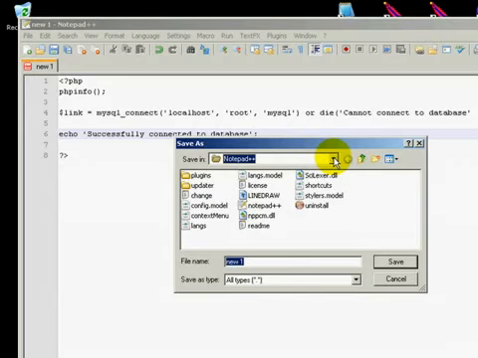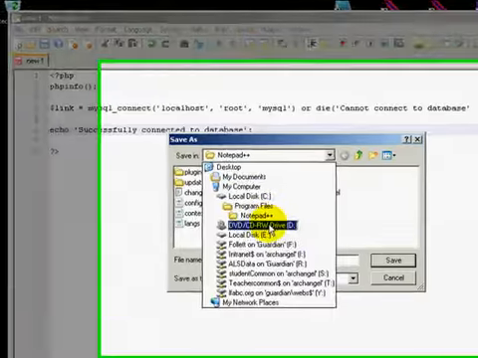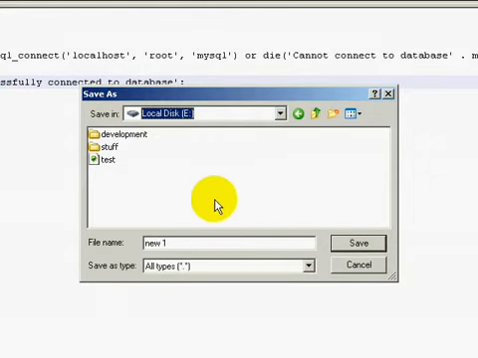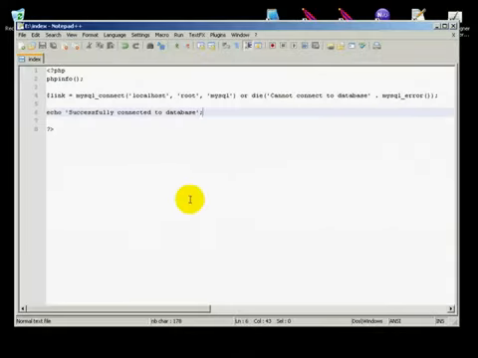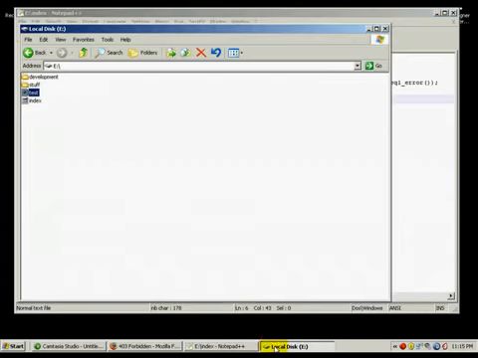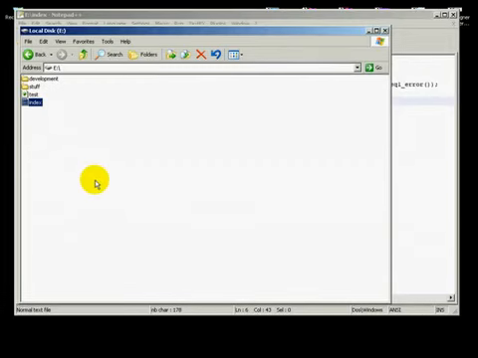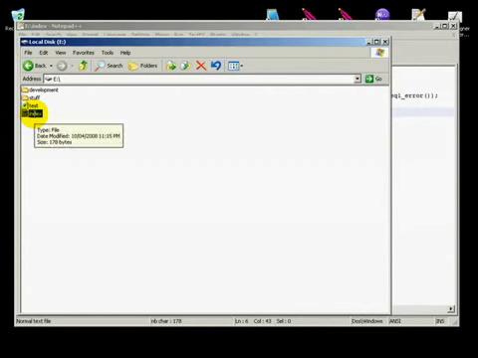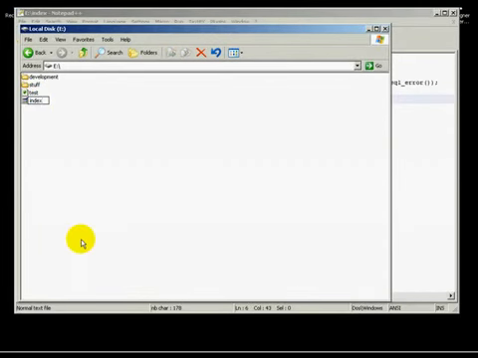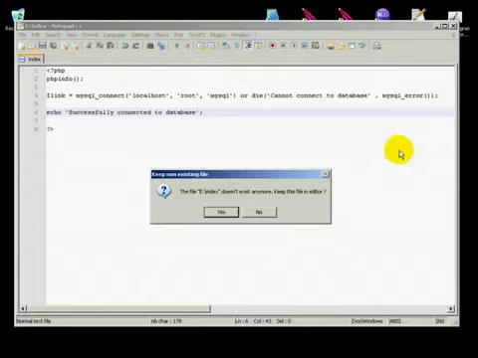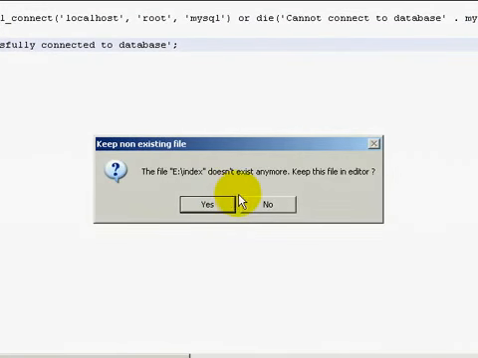So I'm going to go File, Save As, and I'm going to save it to my flash disk. All right, and I'm going to call it index. Okay, I made a little mistake here. It doesn't automatically put in the extension, so index.php. There we go. So make sure you save it as index.php.